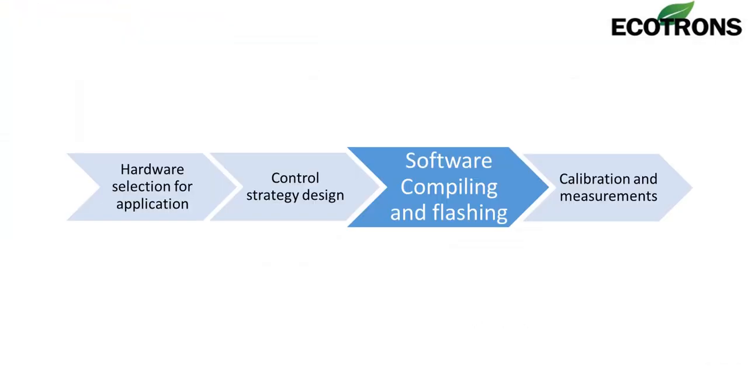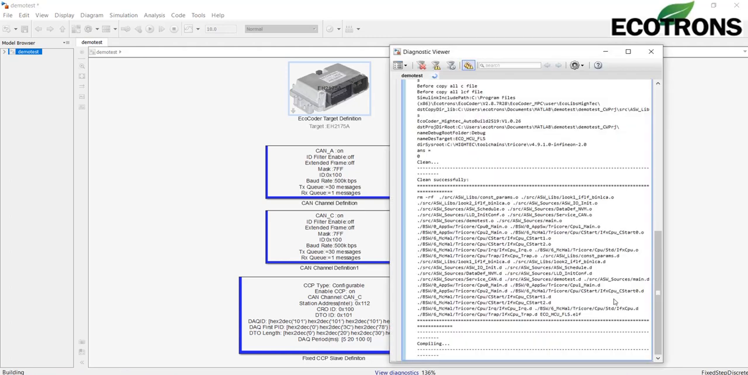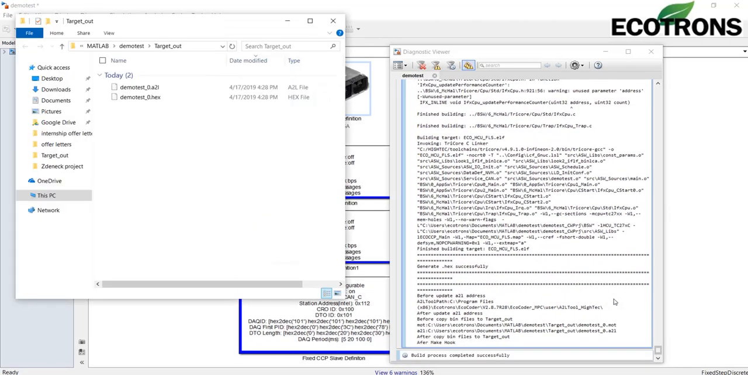Now, after we built our control strategy, we are ready to compile and flash our software. We start building and compiling the target files for the whole system by one click on the Build button. The diagnostic window provides the progress of the compilation process. When it is completed, the target executable and A2L files are generated. The software is now ready to be flashed to VCU.